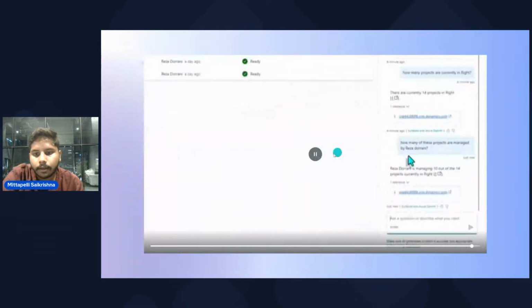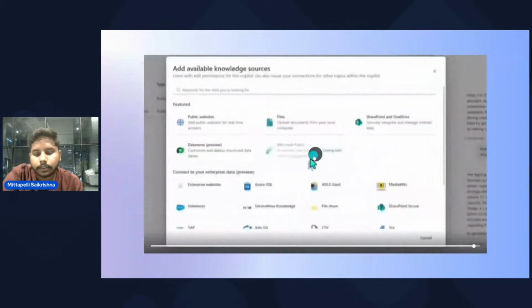Okay. Next, there is another option, Microsoft Fabric. It is a new option. It is not enabled up to now. It will come in future.